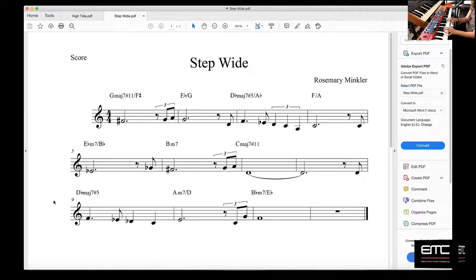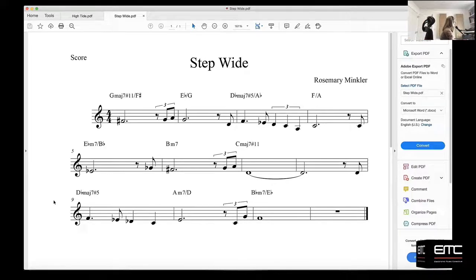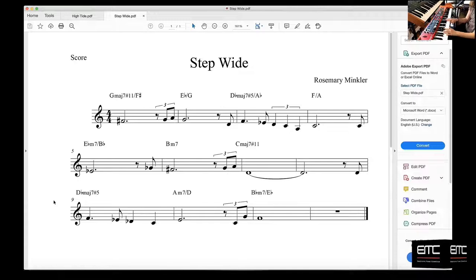Again, another 7 sus chord. I can't tell you how much I use these chords. Like, once you learn these chords, this voicing, it will change your life. So two 7 sus chords back to back, chromatically apart.